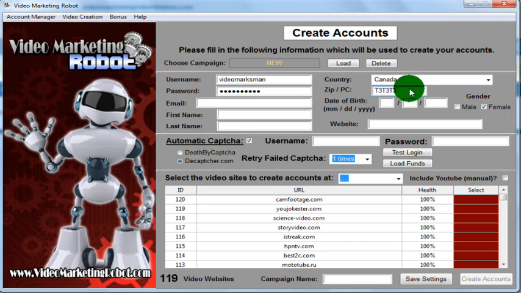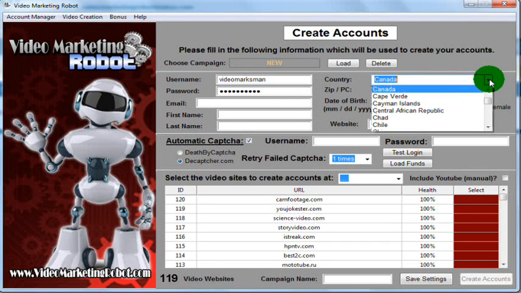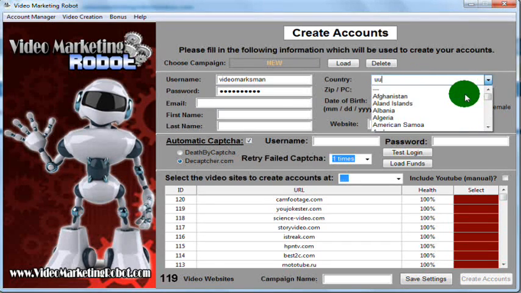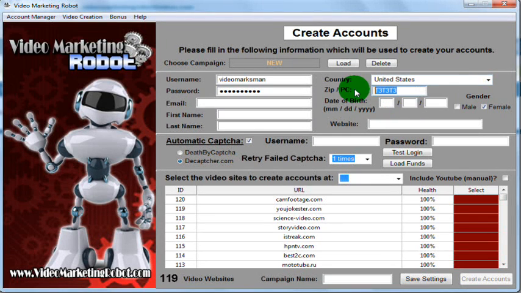Now, I did pick Canada here, but what I'm going to do is choose United States instead, because some video sites will check to see if the zip code is correct. And I know 90210 is definitely an American postcode. The birthday here, you know, it's just all for show, basically. Some of the sites like it, some of the sites don't. Just make sure you pick one within range. Don't be 1,000 years old, because some of the sites won't like that.